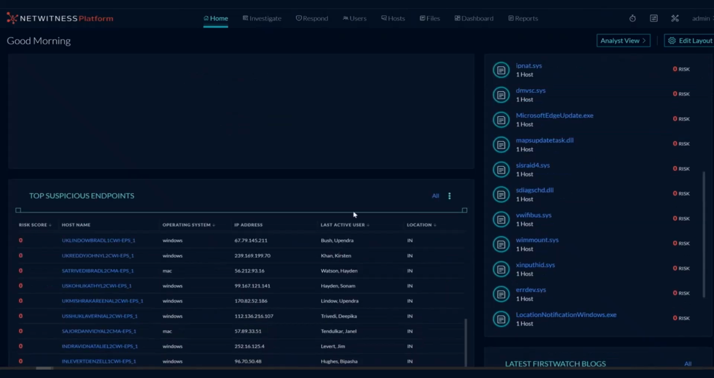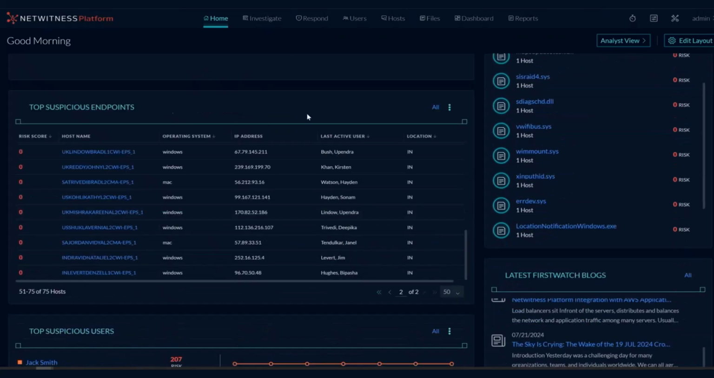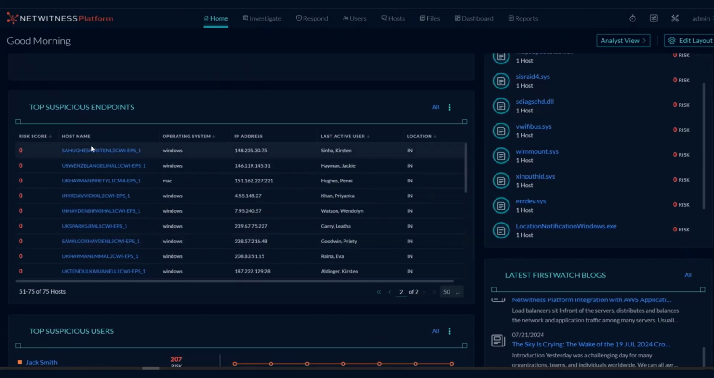Then moving on to the next widget, we have top suspicious endpoints. So for top suspicious endpoints, it displays the top 25, the default count is 25, suspicious endpoints. It will list down on the highest risk score and the operating system with IP address, last active user, and location. Each hostname will be listed with a link, which will take us to the host details page. We can also sort this table data by operating system, active user, and location.